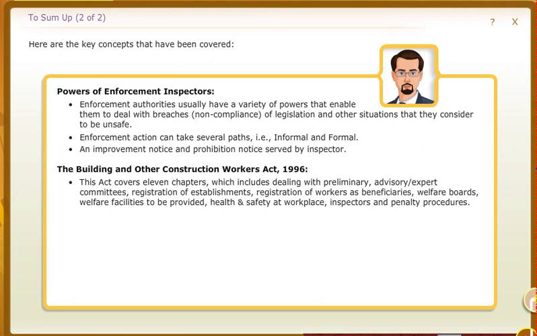The Building and Other Construction Workers Act 1996. This act covers 11 chapters, which includes dealing with preliminary, advisory or expert committees, registration of establishments, registration of workers as beneficiaries, welfare boards, welfare facilities to be provided, health and safety at workplace, inspectors and penalty procedures.